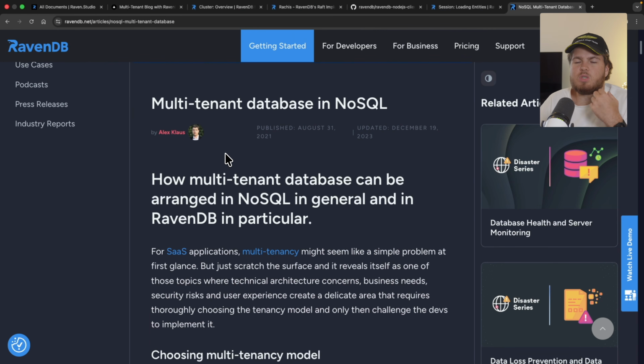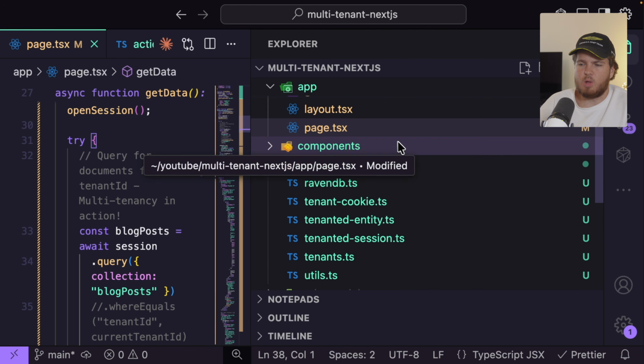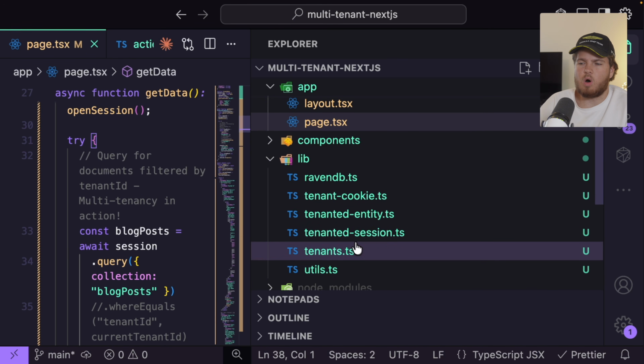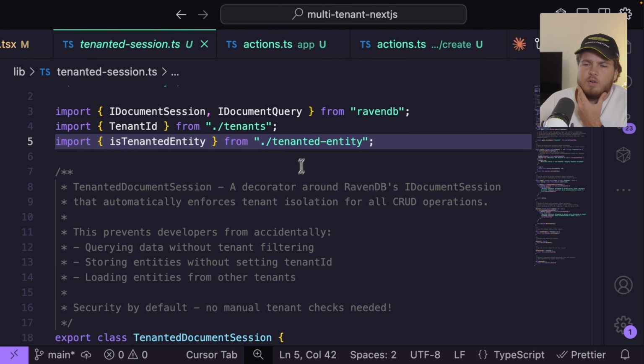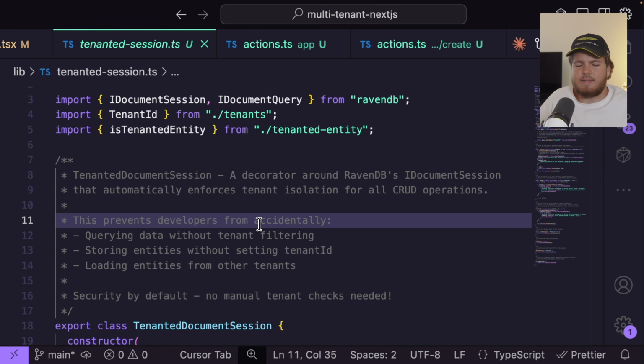And the better solution is to use something which you call a decorator. So if you open your Explorer, you should find a new file called tenanted session, and inside of here I created this decorator. And what even is a decorator? Well, a decorator is pretty much just a wrapper. So I created this tenanted document session, and it's a decorator around RavenDB's document session that automatically enforces tenant isolation for all CRUD operations: create, read, update, delete.